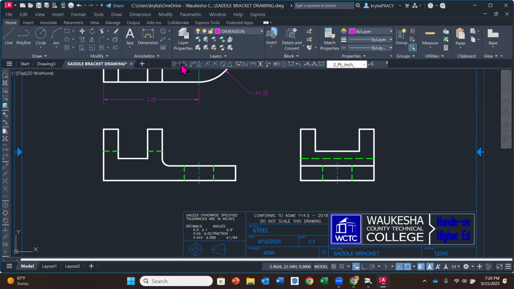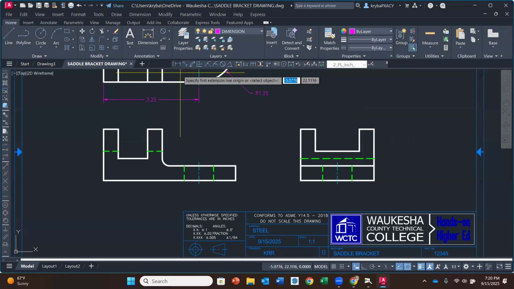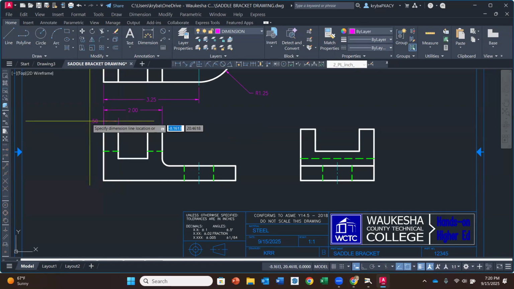Since we pulled out our dimension toolbar, if you hover over the one at the left here, this is a linear dimension. Okay, so you can click it here as well and get the very same result. Okay, so now I'm going to add my 2-inch dimension. Okay, I'm going to go up with it, and then I'm going to add my 0.5 dimension. Okay, and my 1-inch dimension.